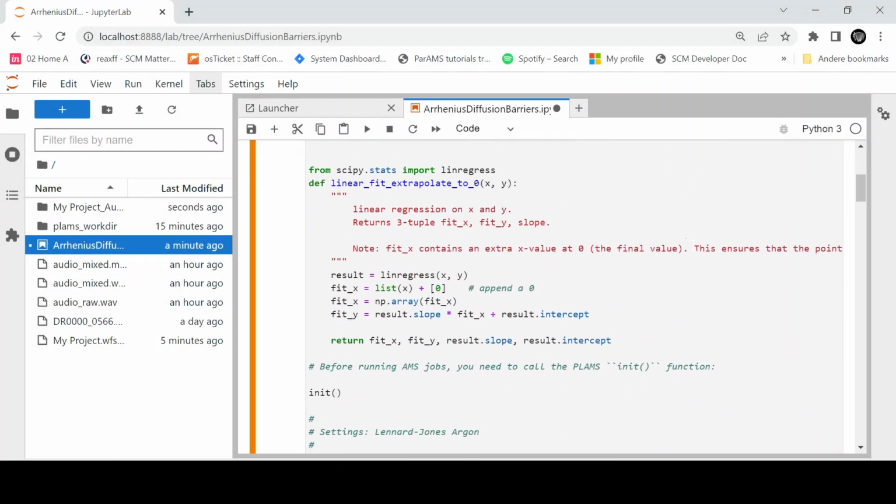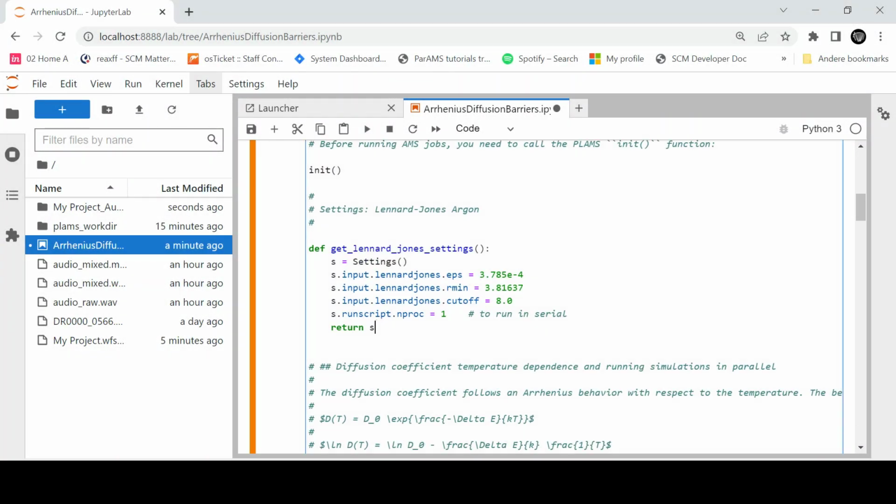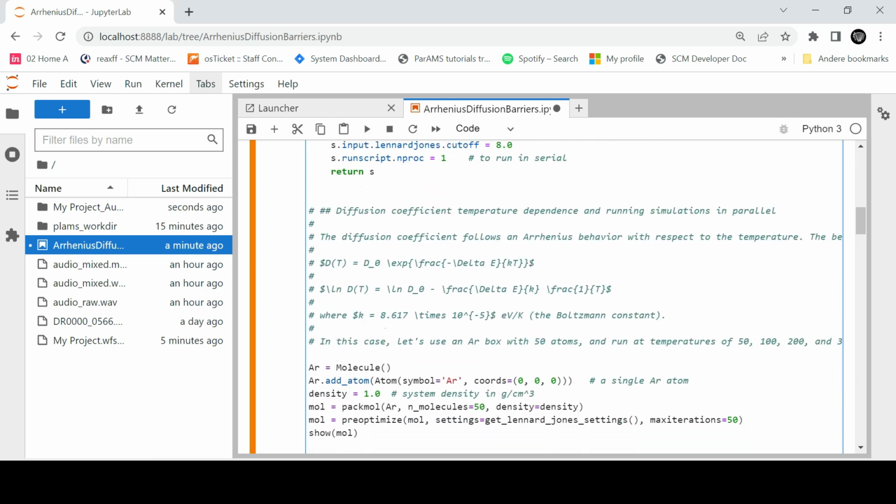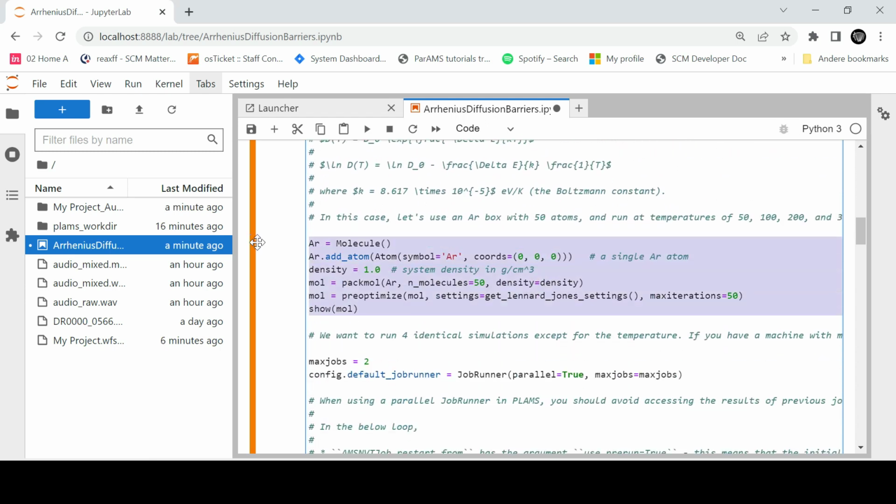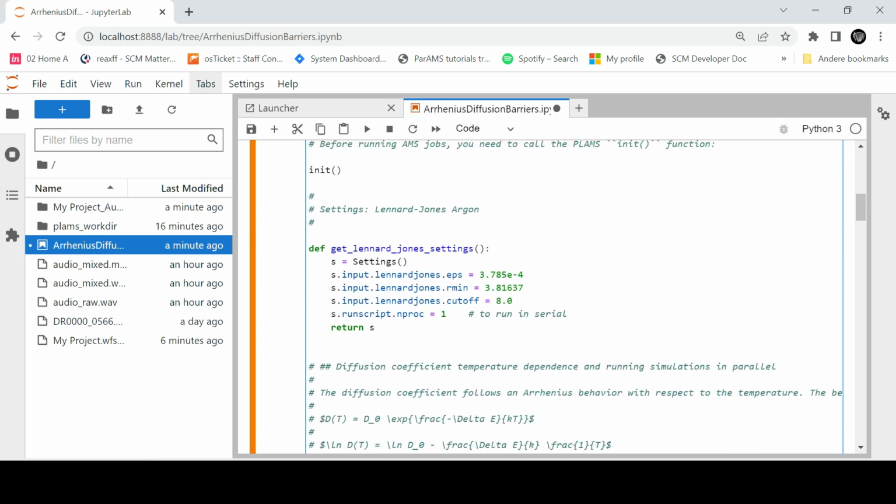I always start by locating the settings object and the molecule object. To change the engine, I just create and pass a different settings object. To change the molecule, I pass a different molecule object. Here the settings object is created and returned by a function.